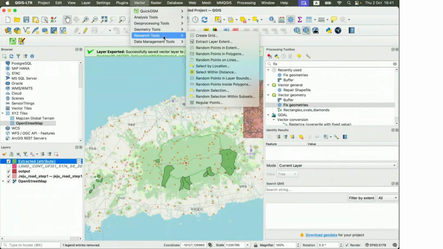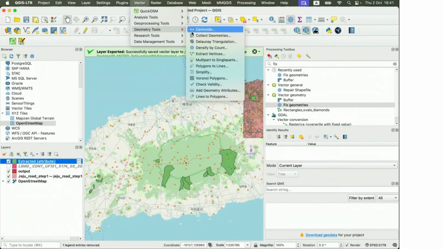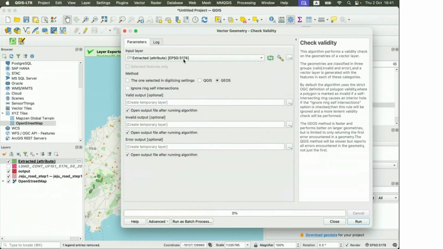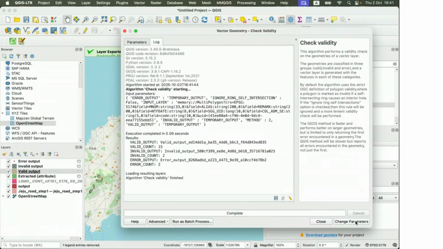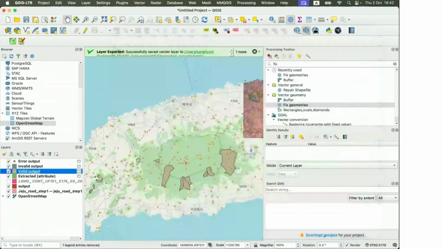Where's the validity? Is it in research tool? Should be here. Extracted attribute. You can go to vector, geometry tools, and then go to check validity. The methods are all fine. Just run it. We have two issues here. Invalid count. It really doesn't give you enough information on what the problem was yet.